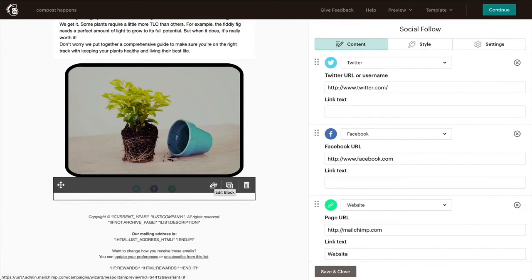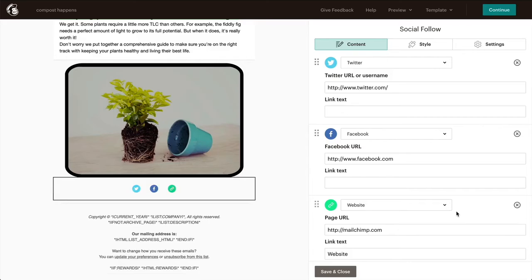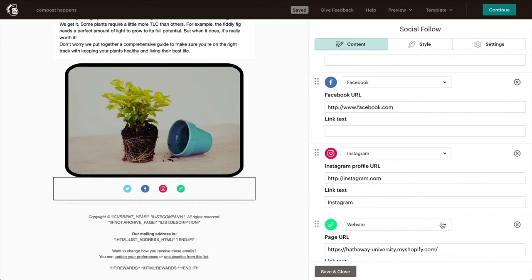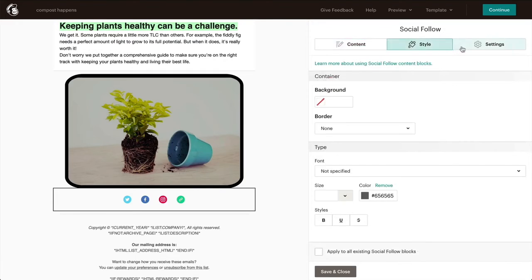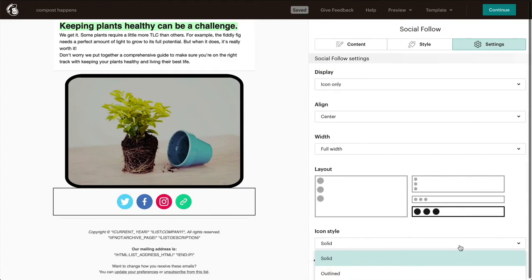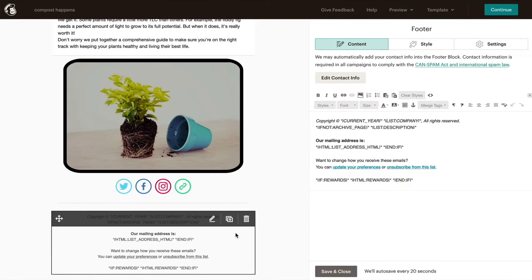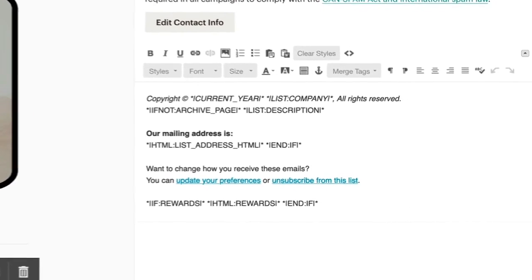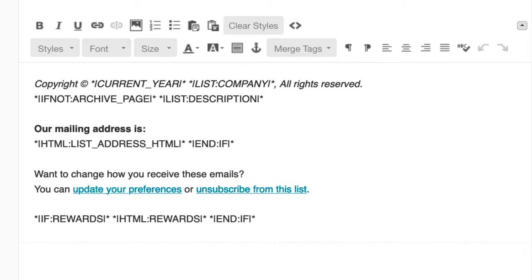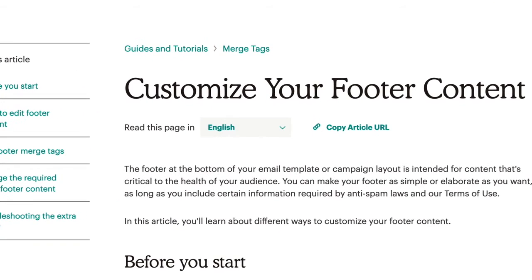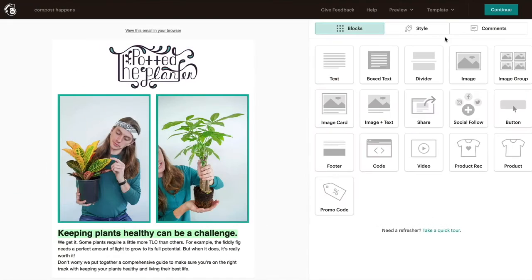From here, this template is pre-populated with the Social Follow content block, Twitter, Facebook, and website icons. And we can change or add more social media channels by selecting from the drop-down list. Find a selection of style options in the Style tab, or change the icon style and placement in Settings. We can customize the footer to be as simple or elaborate as we want, as long as we include certain information required by anti-spam laws and Mailchimp's terms of use. Check out our guides and tutorials for more details on how to customize your footer content.